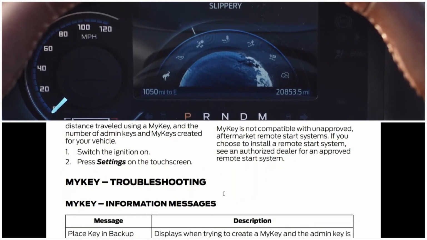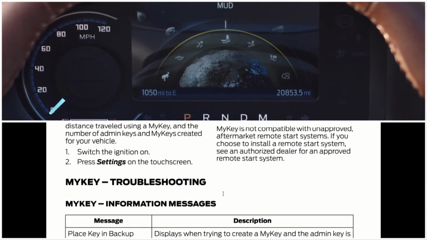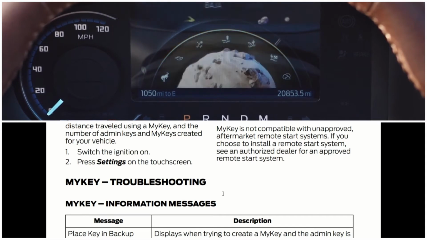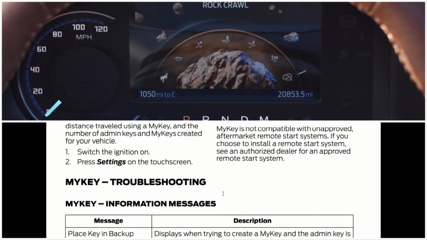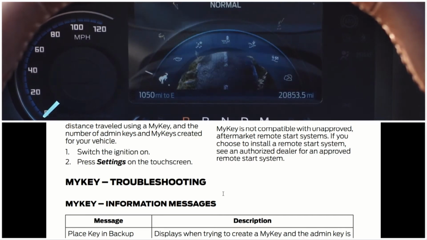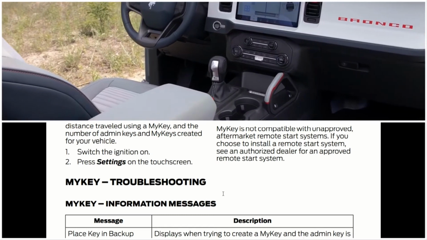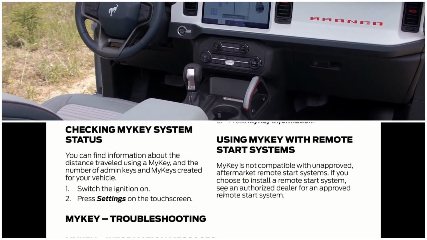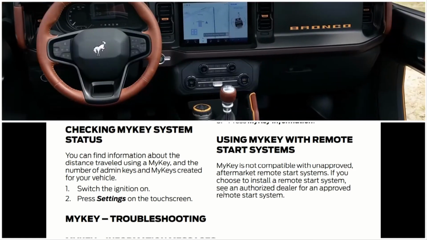Now, checking the status. Now, you can find information about the distance traveled using a MyKey and the number of admin keys and MyKeys created for your vehicle. Switch the ignition on, press settings on the touchscreen. Press vehicle settings, press MyKey, press MyKey information.